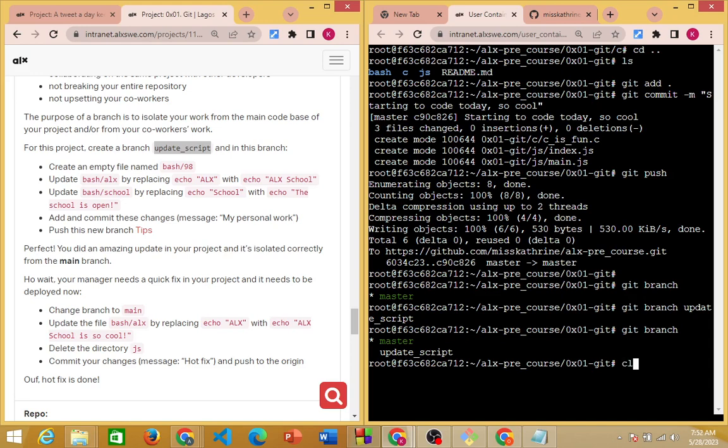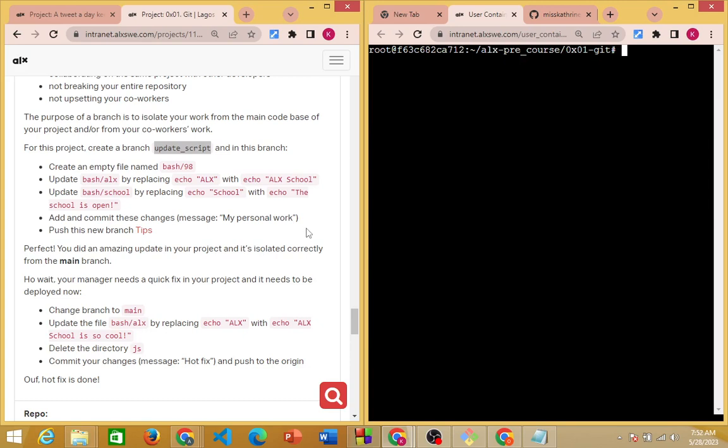Let me clear this. Since I have done that, here they want me to create an empty file named this. In bash, create a file named 98, an empty file under the bash directory. But before then, they said to create a branch, and in this branch. So friends, I am seeing the master branch. That is why it's showing like this, master is green. So let us enter into the branch we created. So how do we do that? We do git checkout. There are two ways to do that. You can use git checkout.